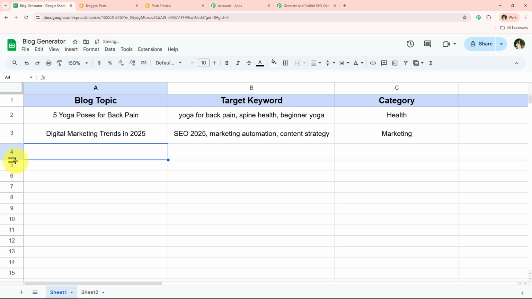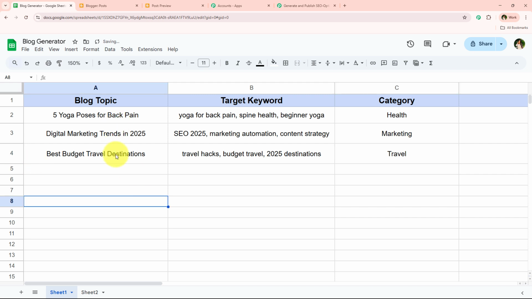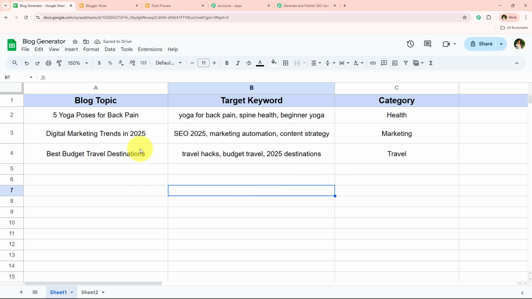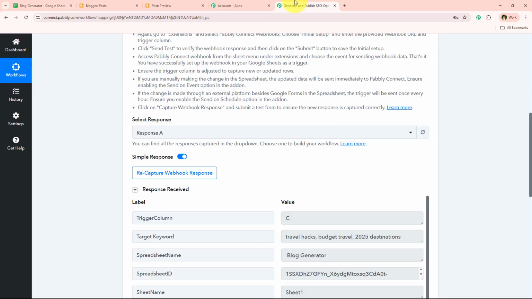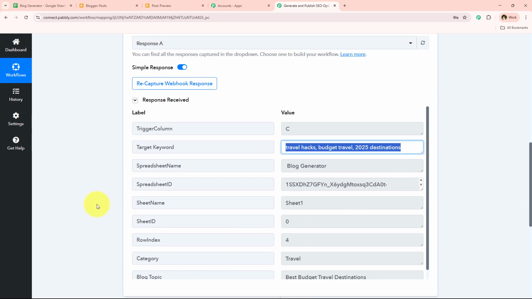I'm just going to enter the blog topic right over here. Then I'm just going to enter the target keyword and the category. And once I've entered all of these details, we have successfully completed the test submission. Now these details have been sent to my webhook URL, and as you can see, Pabbly has successfully captured the response for the same.